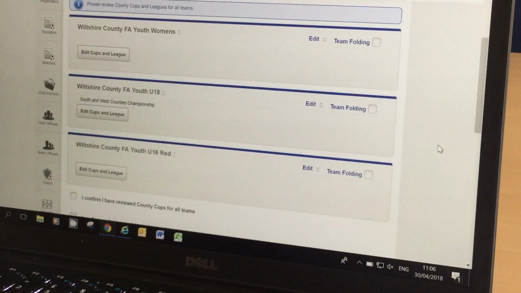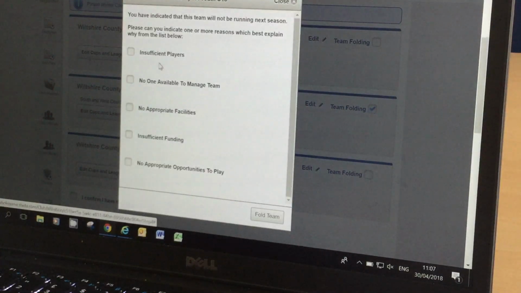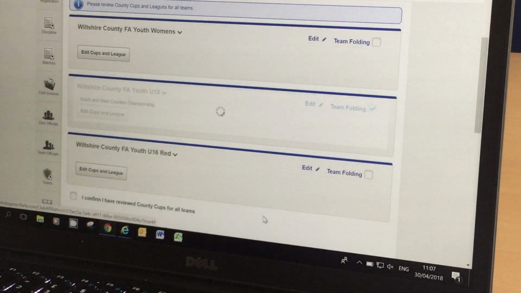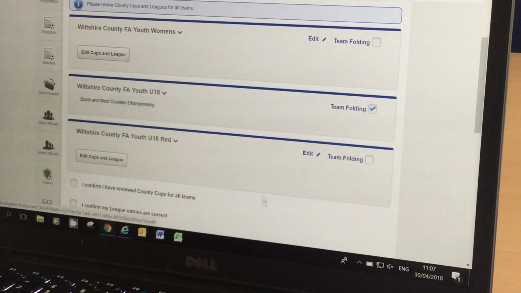If you have any teams that aren't running next season, just confirm that the team's folding. We'll edit our under 16 team.